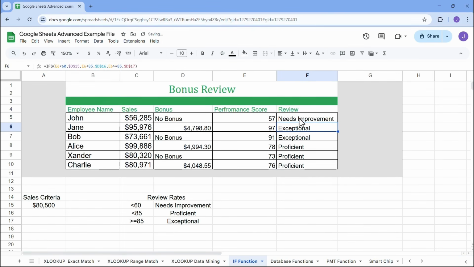And we can see who needs improvement, who's exceptional, and who's proficient. And if anything ever changes, let's say maybe Xander goes down a couple of points to, I don't know, maybe 60, or we'll say 59, it will auto update. So that's why I love using if and ifs functions, because if and ifs allow for us to automate the system. So we can just go in, put in the new score, and then it'll put in the outcome.